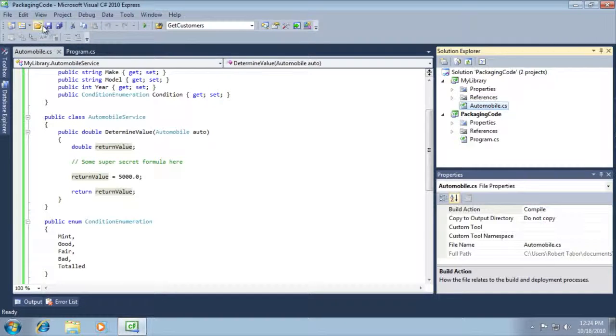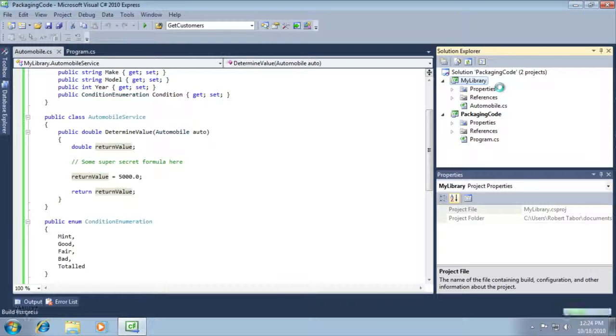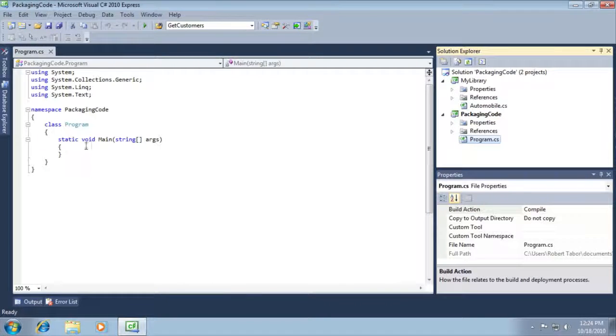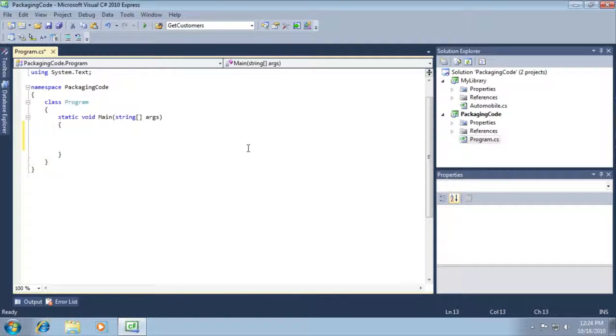All right, then I'm going to just right click and select build to build that project. And I'm going to close this down. Now I'm going to come back to my console application, and here I'm in my static void main where we've been working pretty much all 10 days. And here what I want to do is reference the code that's in my automobile.cs in my library.